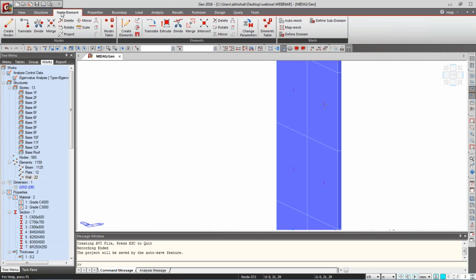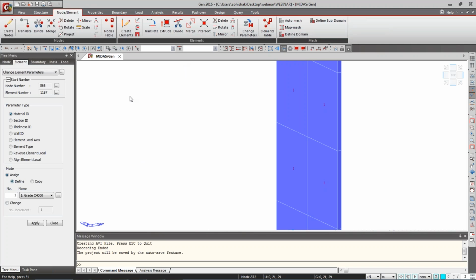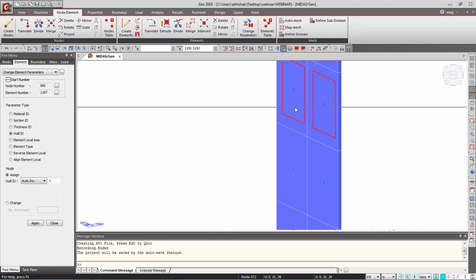You have to come to the nodes and element and say change parameter. In the change parameter we have this option, wall ID. In the wall ID you can give the property name, meaning wall ID or pier label, and select which wall you want to give the numbering, and say apply. According to that, it takes the wall ID. So these options are available in nodes and element, change parameter, wall ID. You can give your own wall ID.